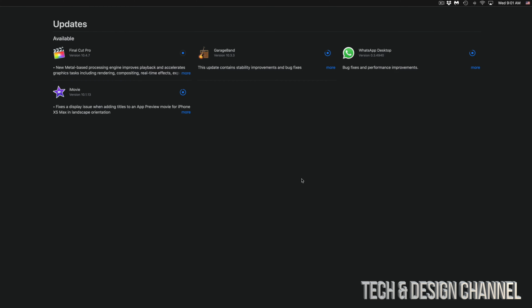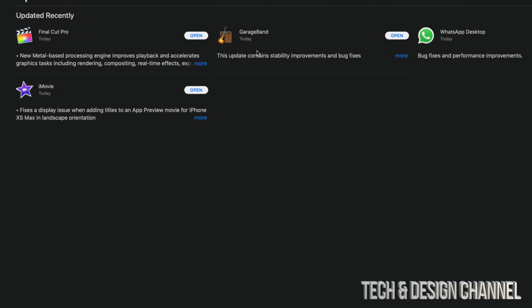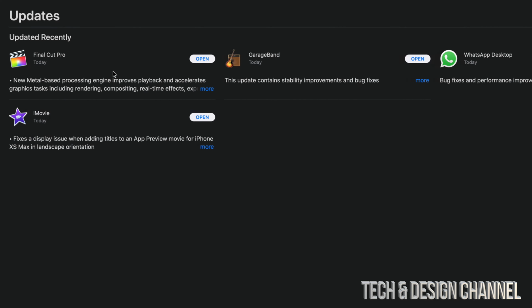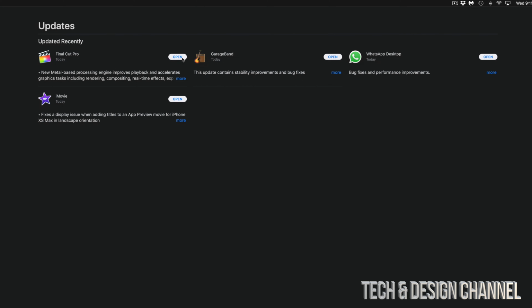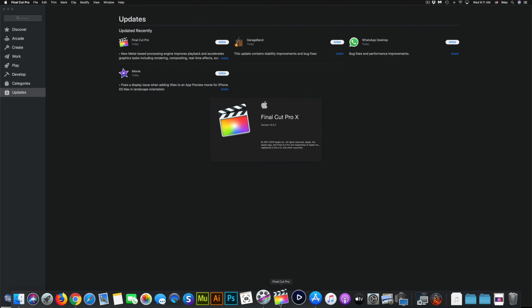Once the app's complete, you will see this: Open. That's exactly what you should see once they're done updating. And from there, you guys can just open it up and keep going. So I'm just going to open Final Cut Pro. It should load up slowly.